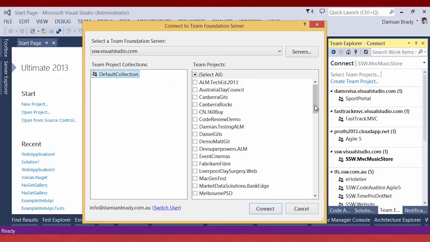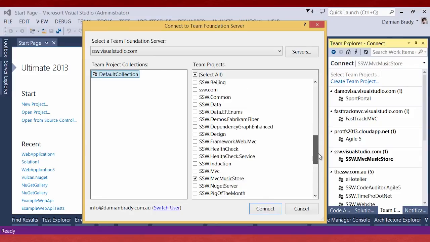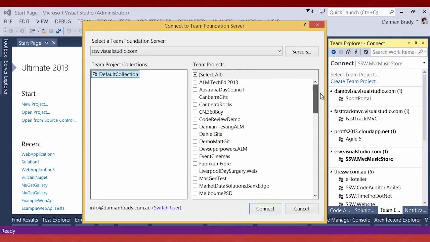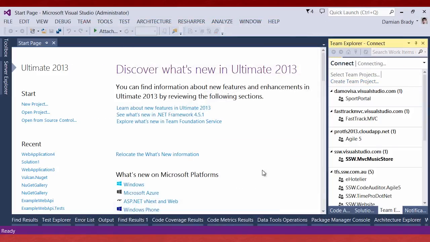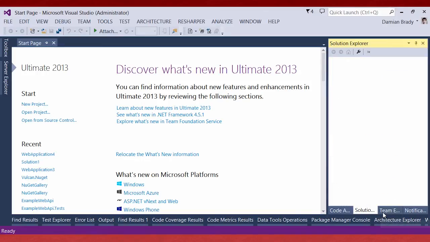Now at this point, what you want to do is connect to, there's only one collection as I mentioned on Visual Studio Online, but we want to connect to our one that we just created. So I need to remember what I called it. It was devsuperpowers.alm. So let's connect to that guy. So we'll say connect, and it'll go ahead and connect to it. So there we go. Now we're connected to DevSuperpowers.